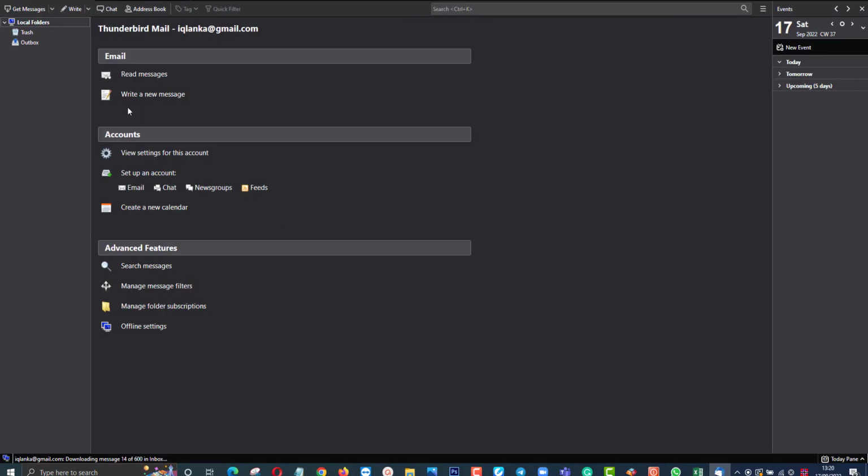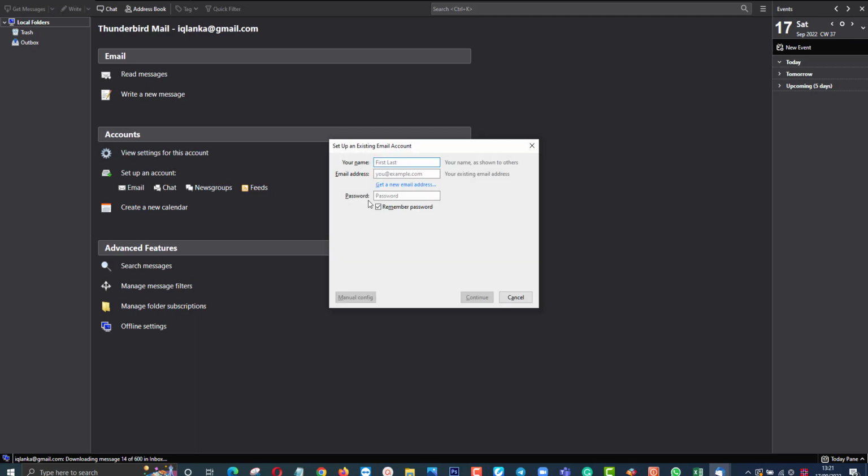Now I am going to add the Gmail account using the app password instead of my original Gmail password. Okay, click set up email. Okay, I will copy and put the password here. Then I can put the name and email address here. Okay friends, then everything is okay, done.